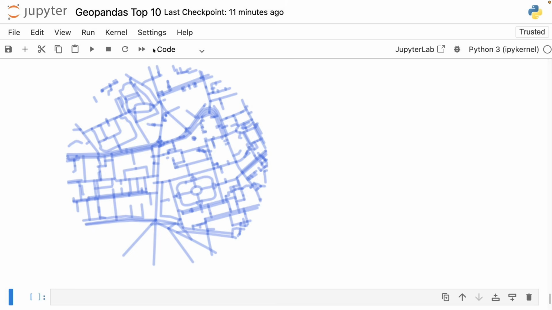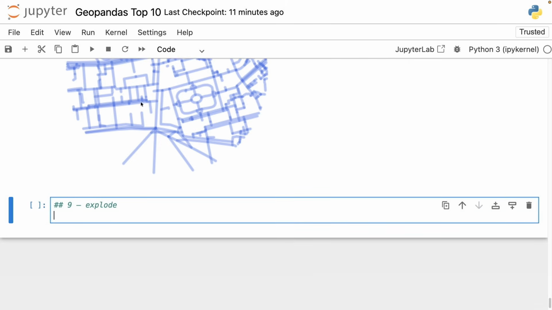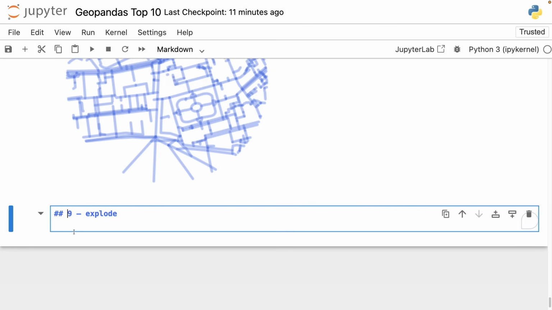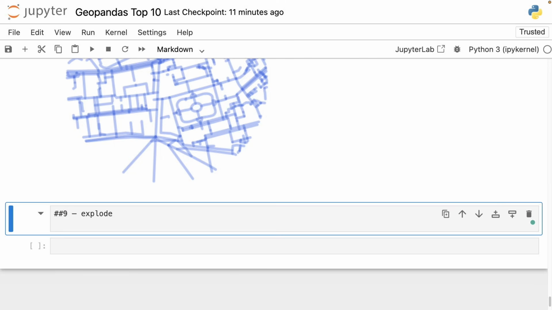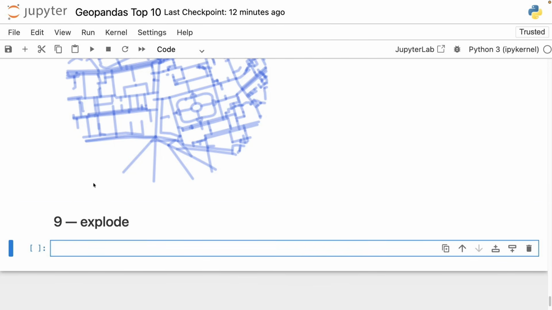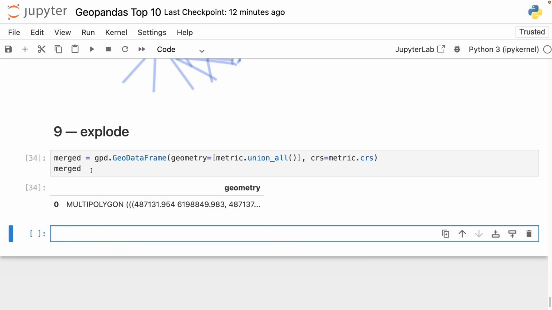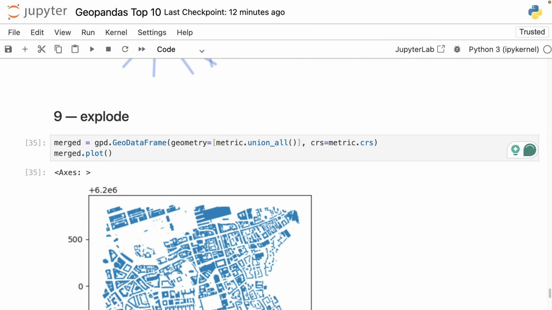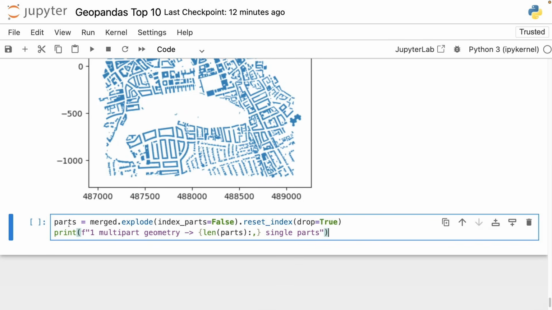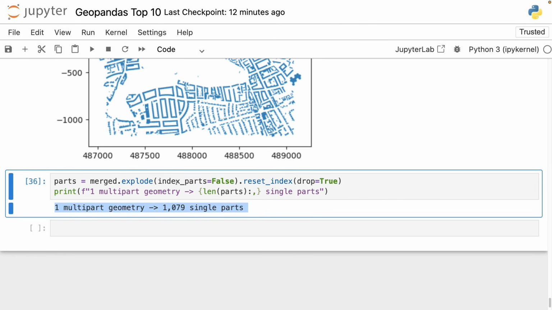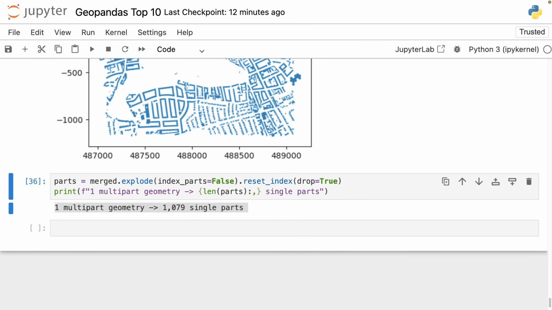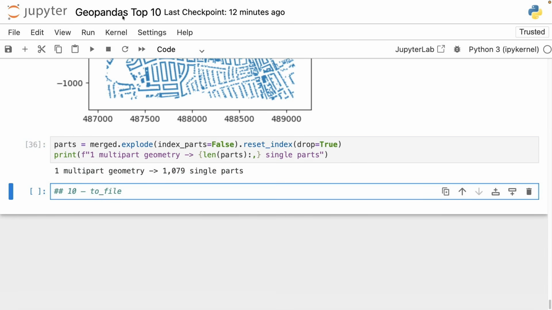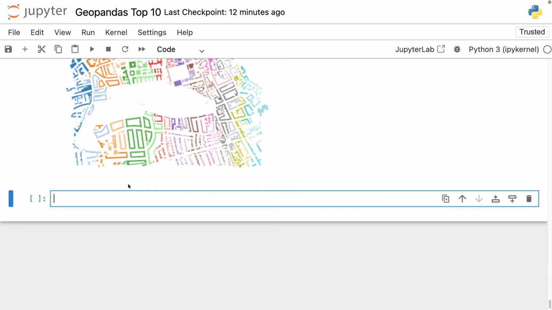Then we had dissolve, and now we have explode, which is essentially the inverse. So if we have a data frame with multi-polygons and multi-line strings, like this one here, which is a large multipoly containing all the buildings joined together, but if we explode it into its parts, then we will get back the original building dataset with more than 8,000 single parts, which we can also visualize very quickly, coloring each building at random.